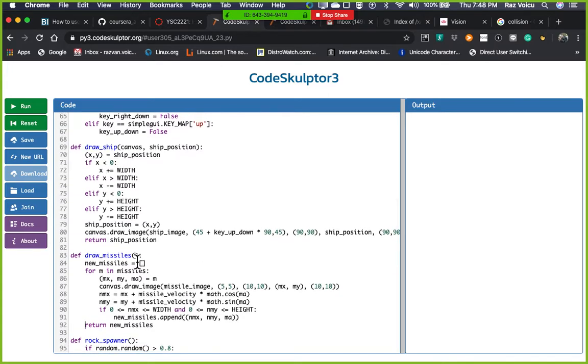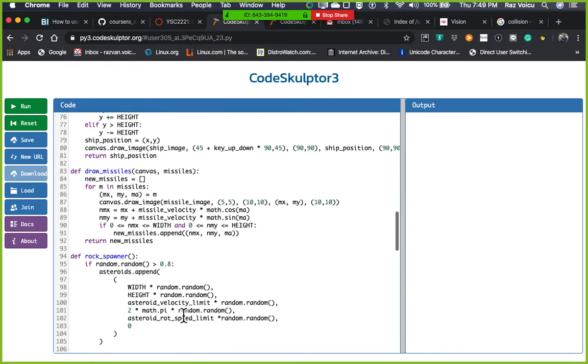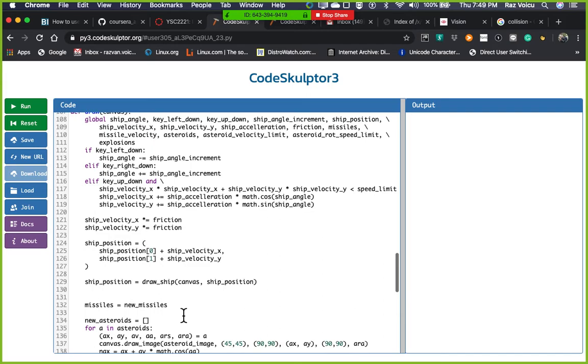And I'm going to return. All right, so what do we need here? We need missiles. We need canvas. We will always make the habit of putting canvas first. Missile image is global. Missile velocity is global. So this should be it. So we go back here and say missiles equals draw.